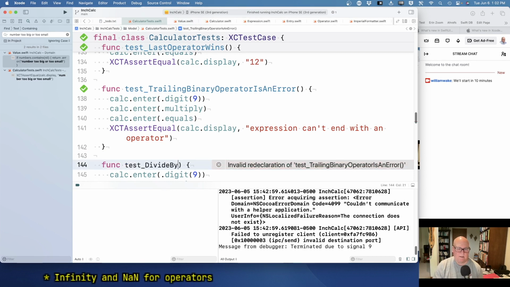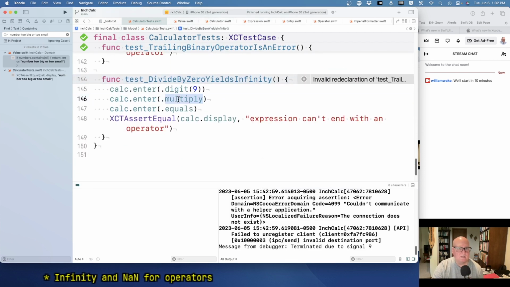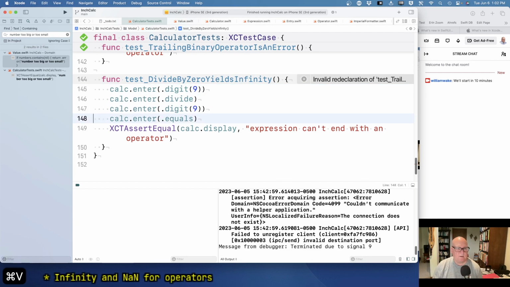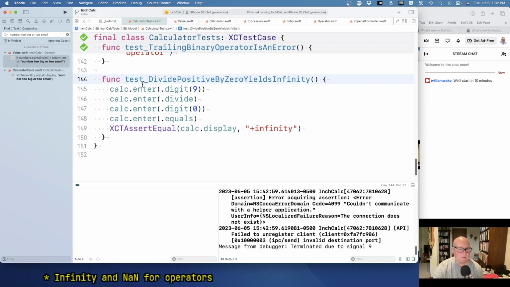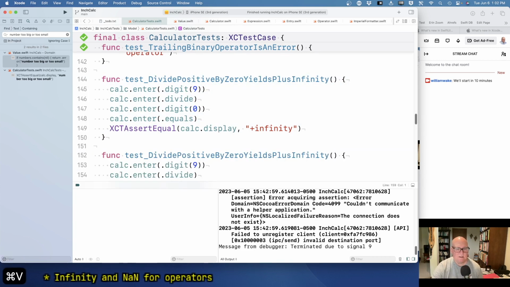Divide by 0 yields infinity. I think that's what we want to say. So 9 divided by 0 equals, and I think we might get plus infinity. I don't know if that's what we really get, but it's kind of what I'd like. Divide positive by 0 yields plus infinity. All right, which immediately tells us to try the other case. Divide negative by 0 yields minus infinity.